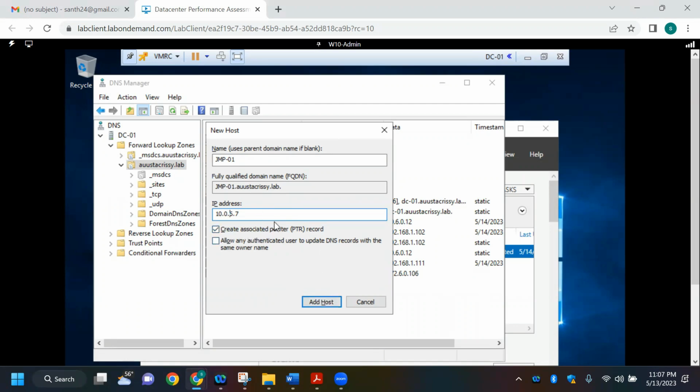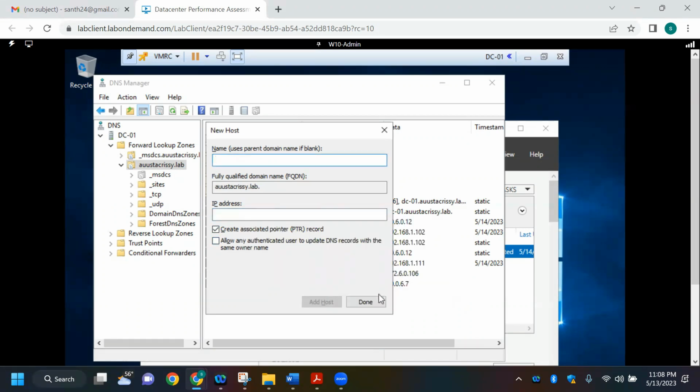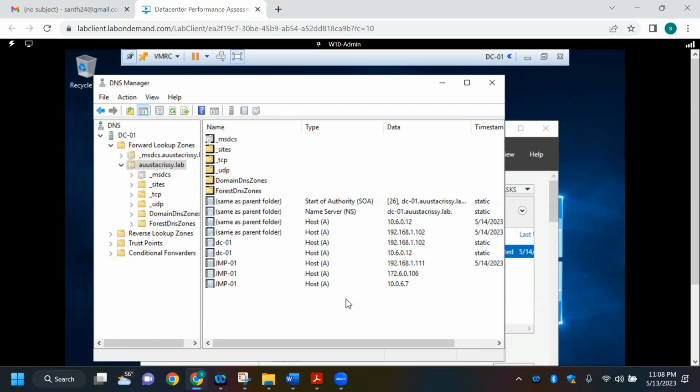But two IP addresses with the same machine JMP01 dot autocracy, will that not create a conflict? No, it will not create one. Click OK and close this. So what is happening here? You have updated the records, the first one will work, 192.168.1.111. Why? Because it is getting the IP address from the DHCP scope.